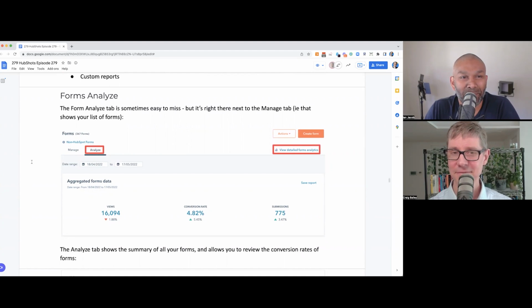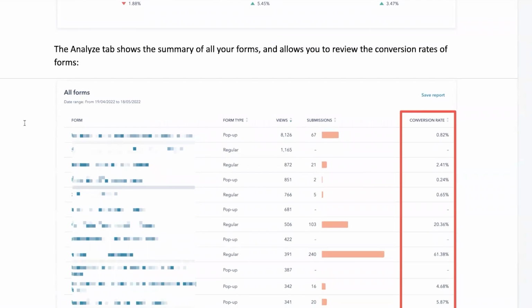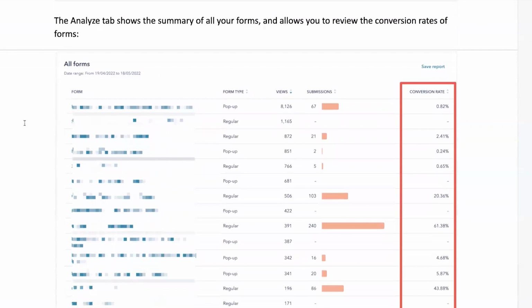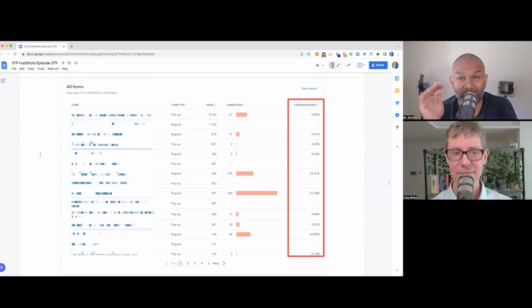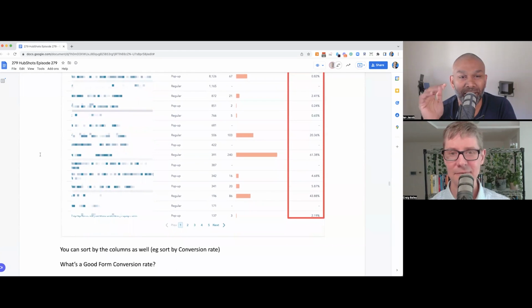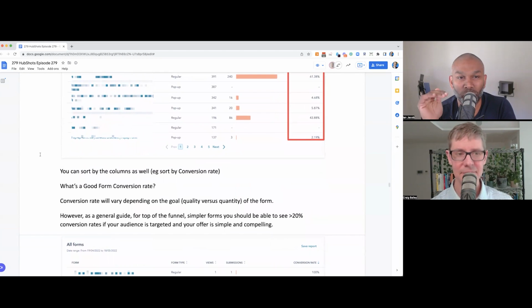But it's in the Manage tab and it shows you your list of forms, and it can aggregate the form data of all your forms, and you can even go into the specifics of each one. What's really important is it'll tell you the form type, the number of views, the number of submissions, and the conversion rate. Now, this is really interesting as we go on to comparing forms, where we see if we're running similar forms. In the example I've given, we're looking at conversion rate, and we think, oh, well, what's a good form conversion rate?